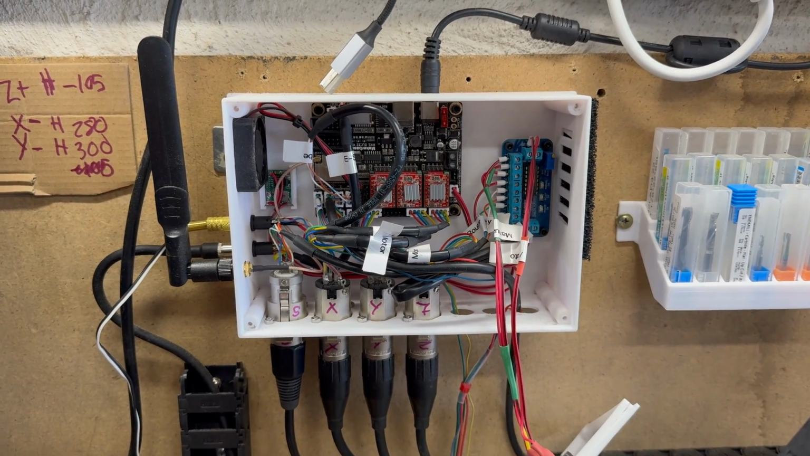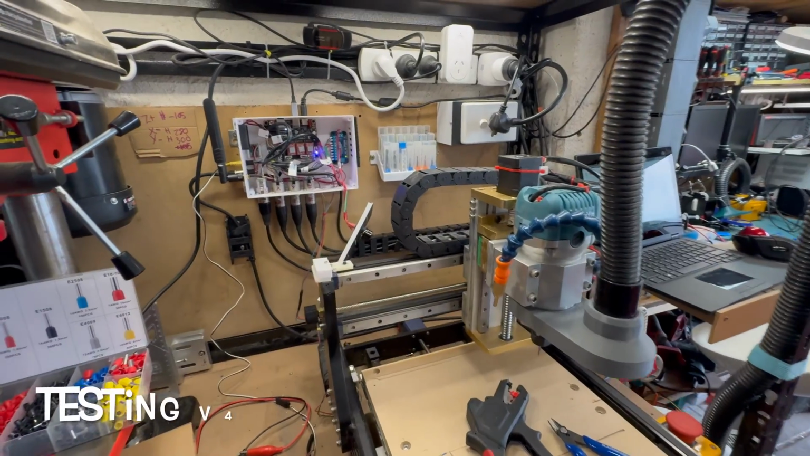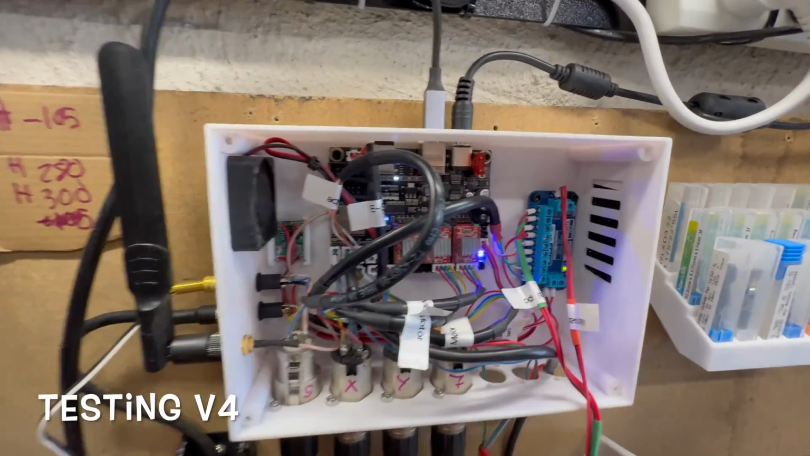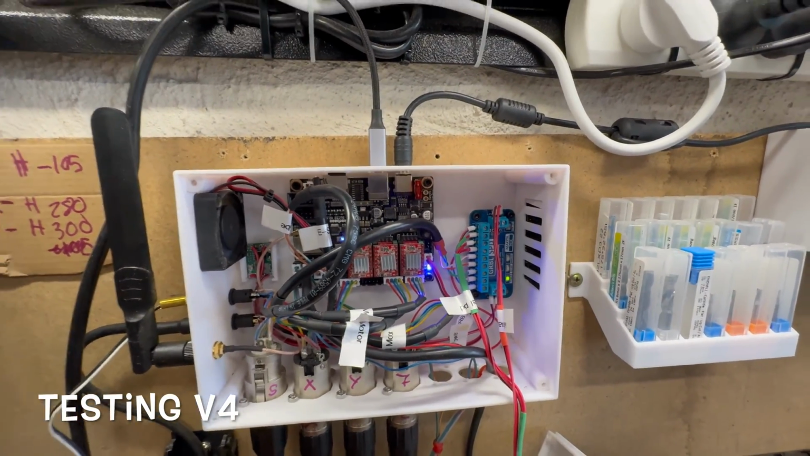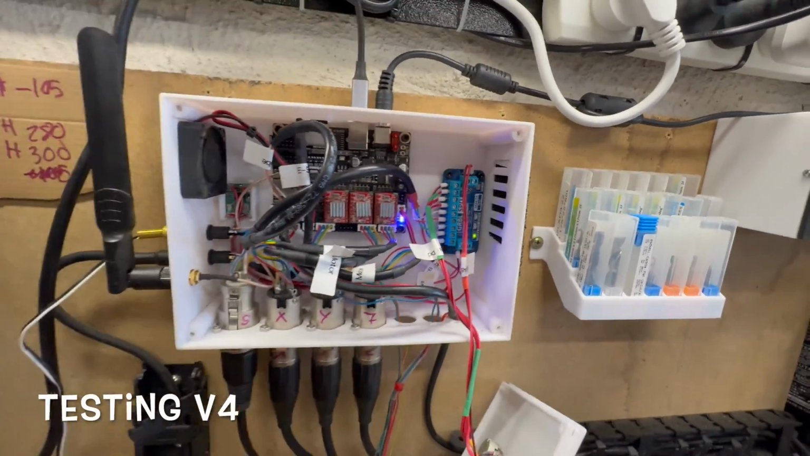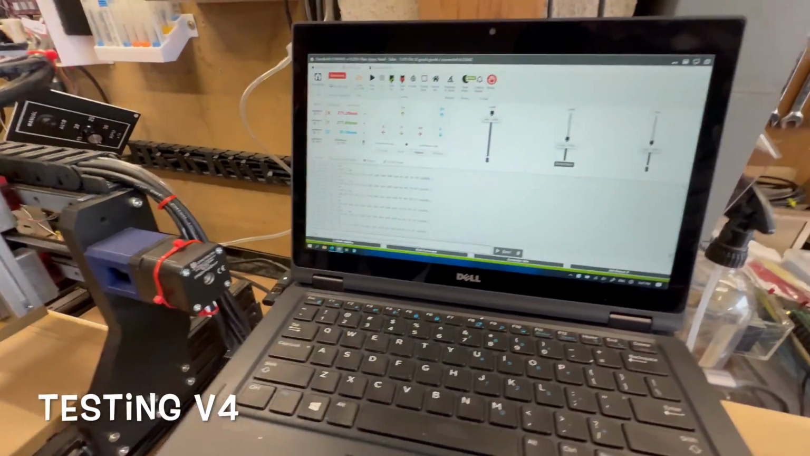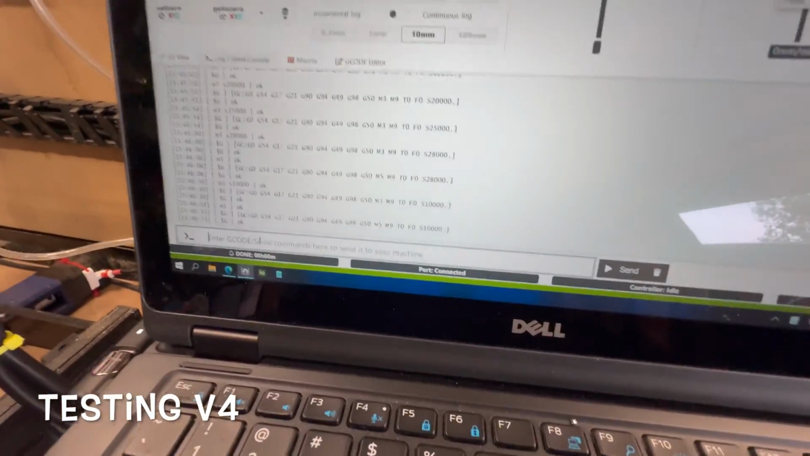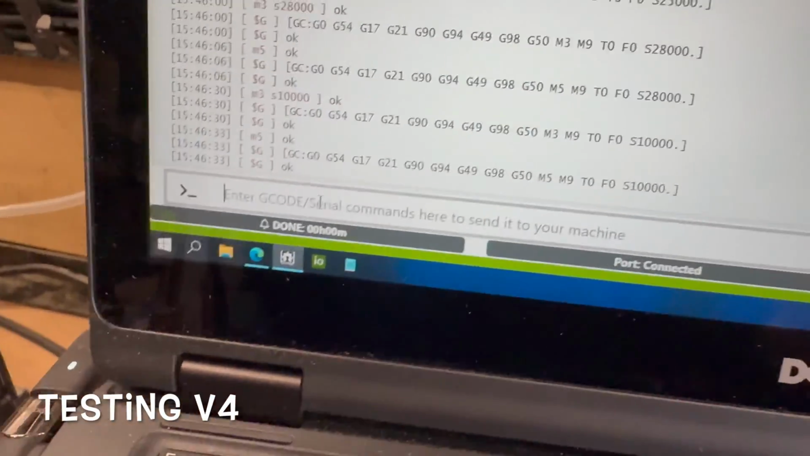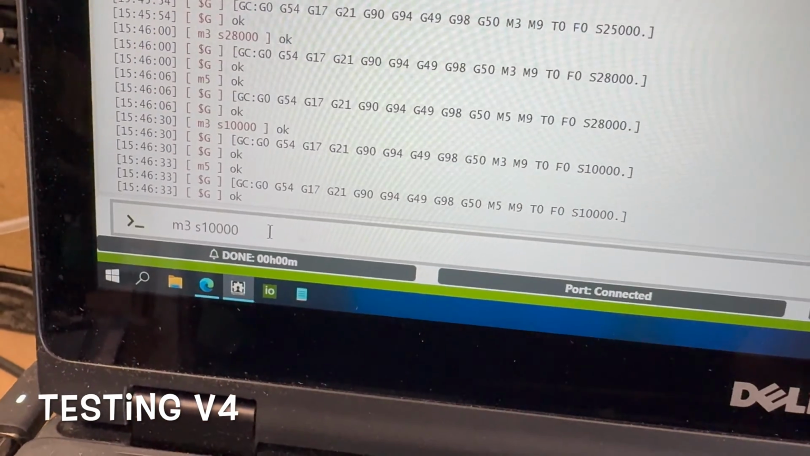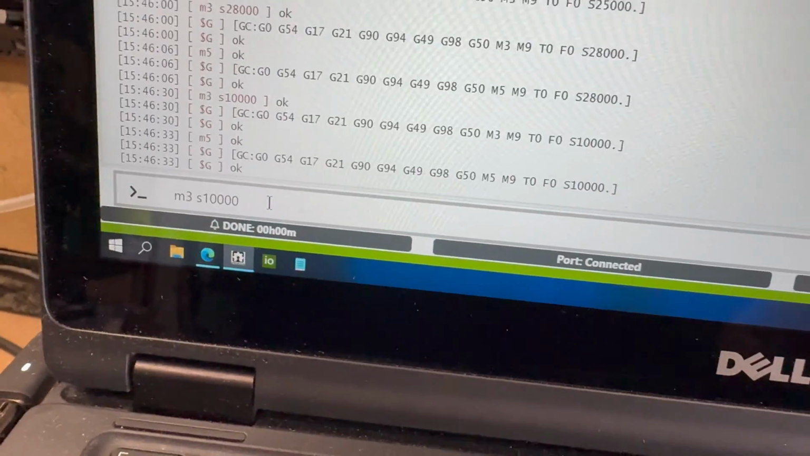Okay, let's go swap out the Gerbil Speed. Okay, I've now got the Gerbil Speed 4 board installed. And let's give it a test. Alright, we're up to 10,000 and then we'll just ramp it up from there.